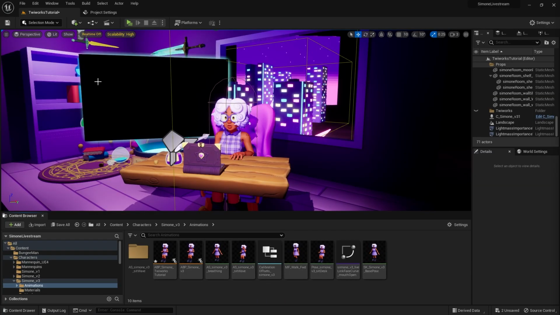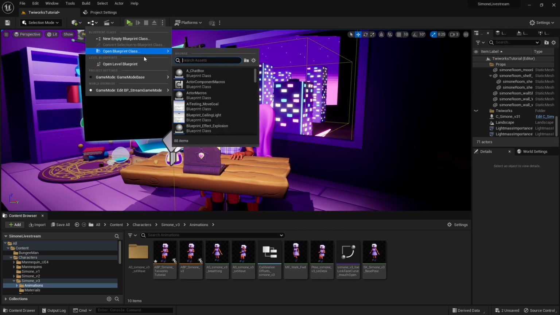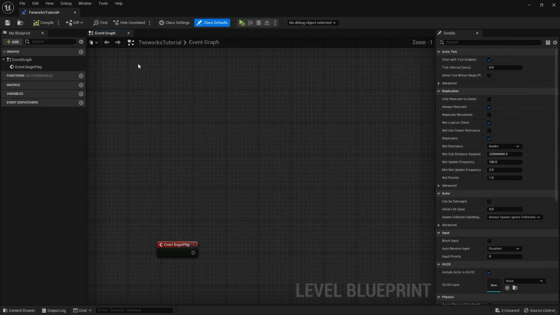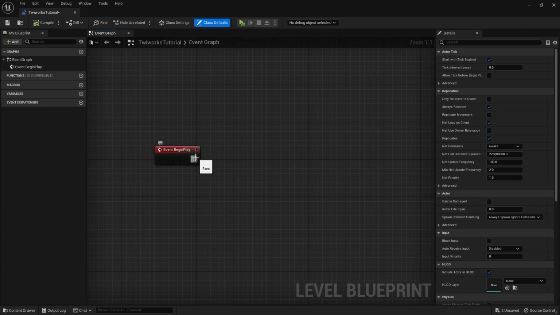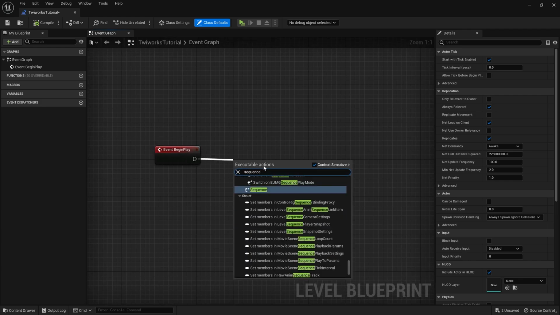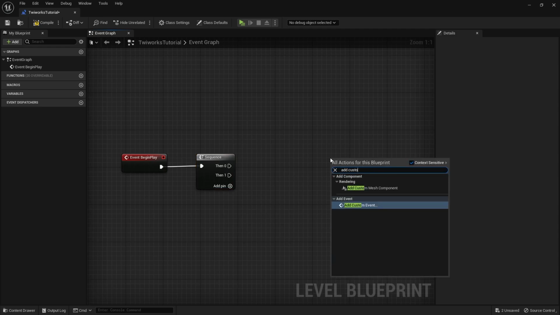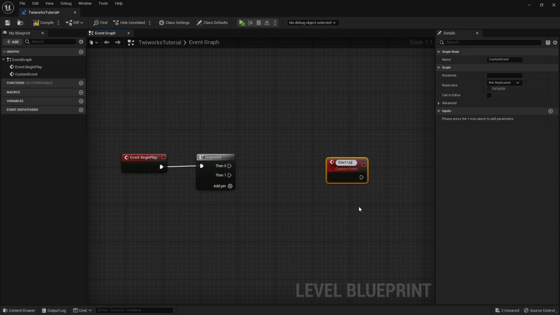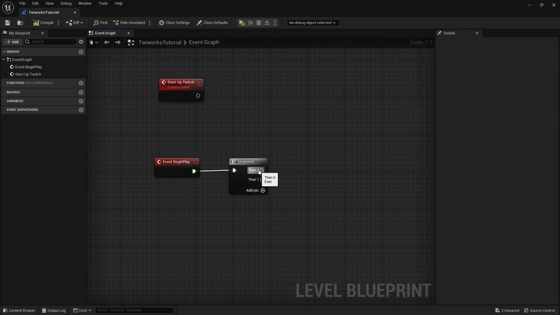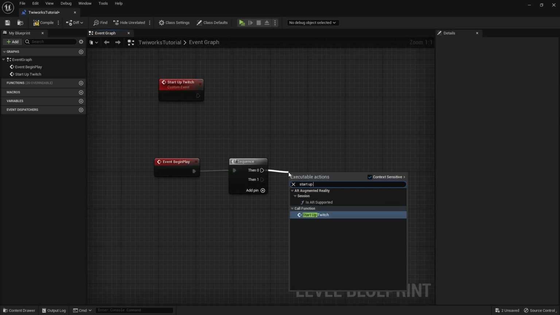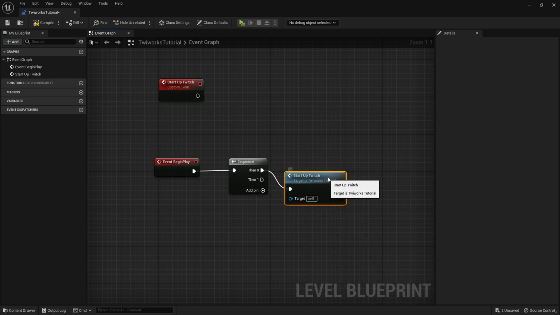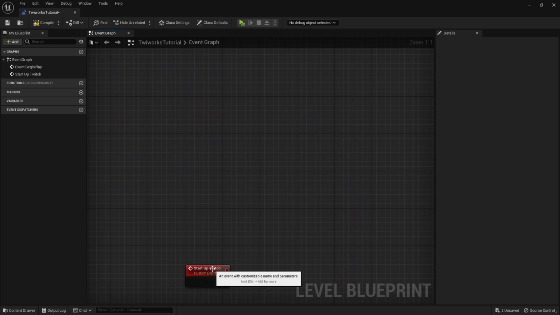Next, we need to set up our level blueprint. This is going to run the Twitworks plugin and communicate with your chat. Go into the event graph, drag off of event begin play, and add a sequence. Create a new custom event and call it something like Startup Twitch. Drag off of one of the pins in your sequence node and call the event you just made. This way you can leave things nice and open if you want to add more events to your level later, and keep things nice and tidy.